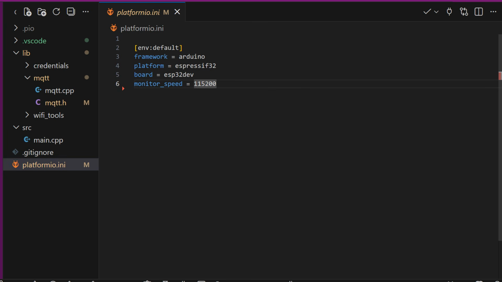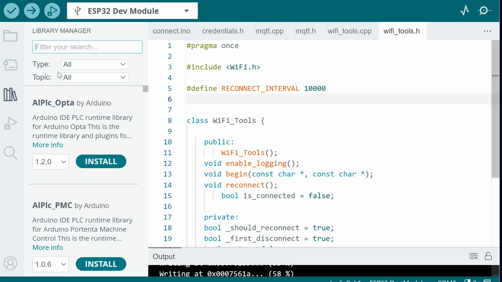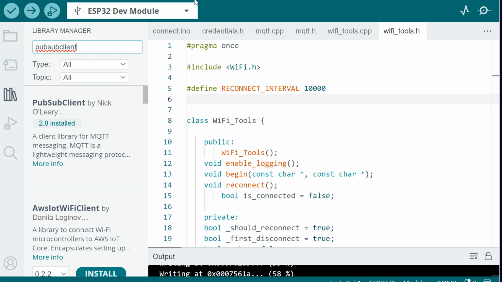It's time to bring in our PubSubClient library. In PlatformIO, you list it in the platformio.ini file. And if this library doesn't already exist, PlatformIO will pull it down for you. In Arduino IDE, you simply search on PubSubClient, and you can see I already have it installed here as well.